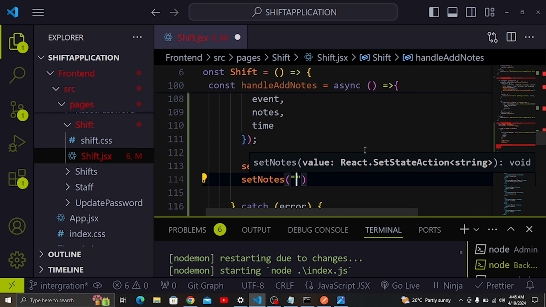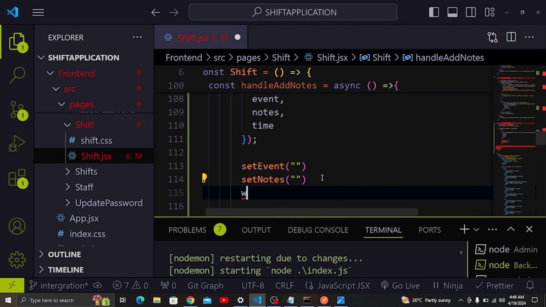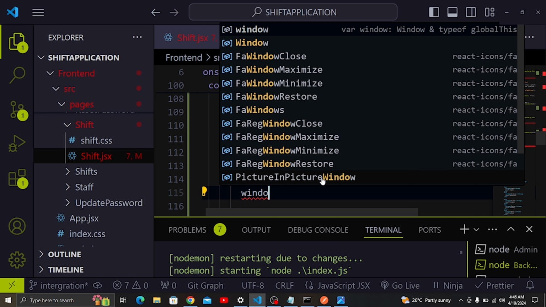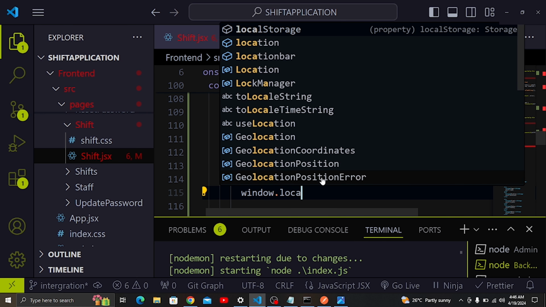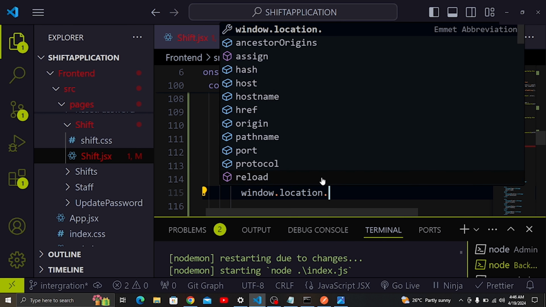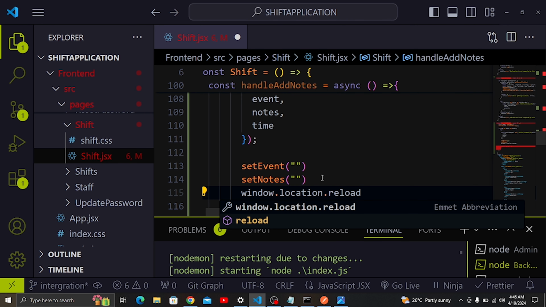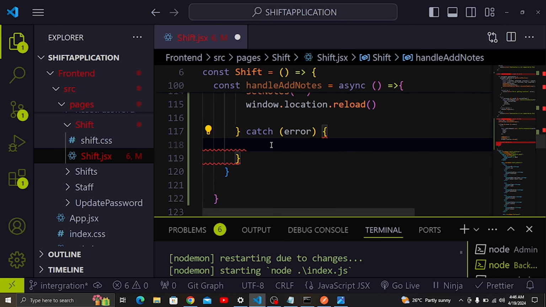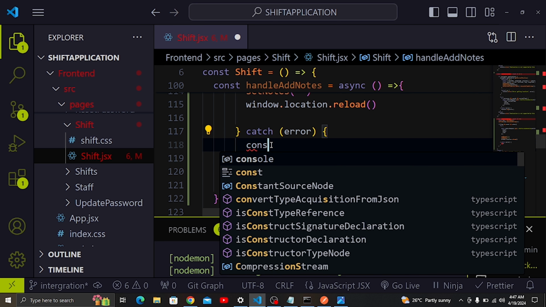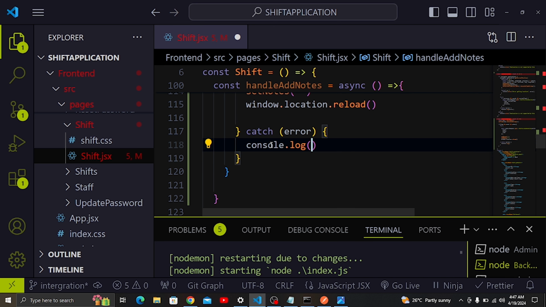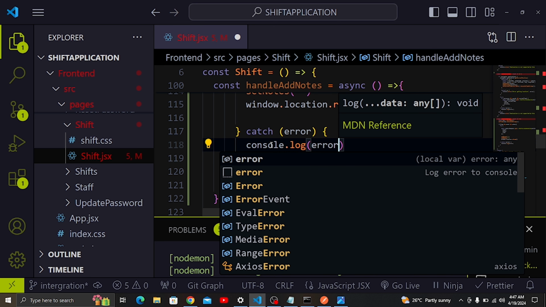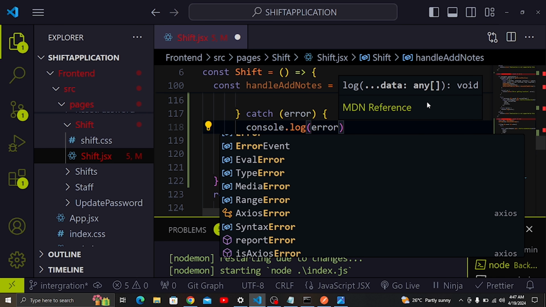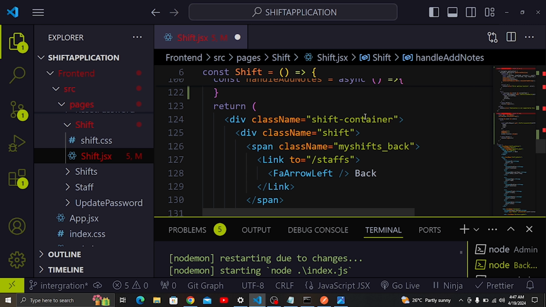The other thing that I want to do is that after all this, we need to do window dot location dot reload, because this is how we know we have successfully added the case notes to our shift. So here I'm just going to console log my error like that. And then I think that's okay now. I don't have to do anything else here.